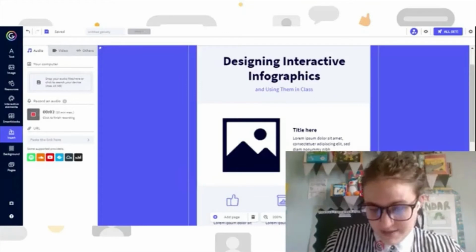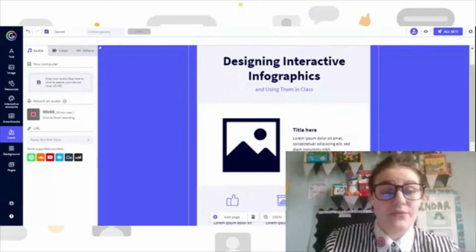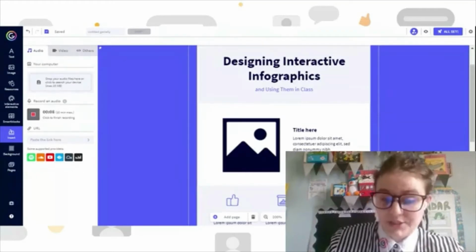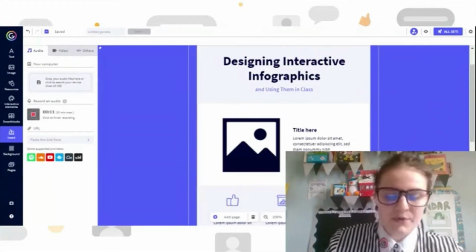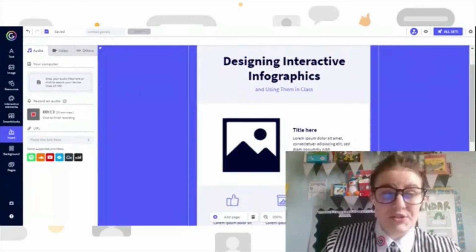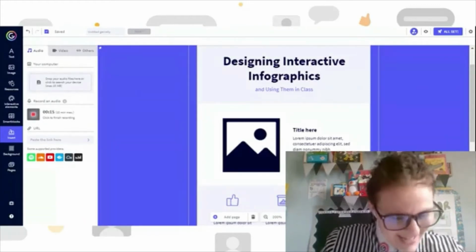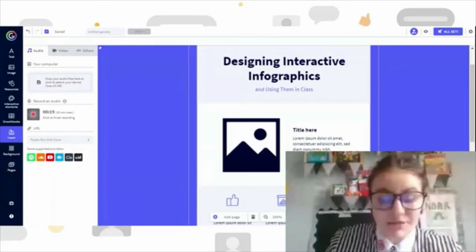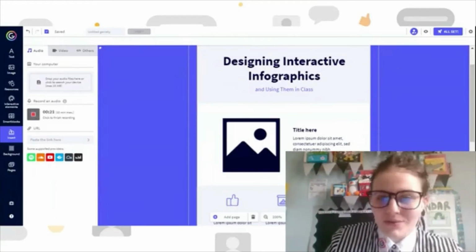Infographics help students to, number 1, think critically. Number 2, organize information in a logical way. Number 3, improve their research skills. And last but not least, it also saves time and resources in creating visual aids. So it also helps teachers.